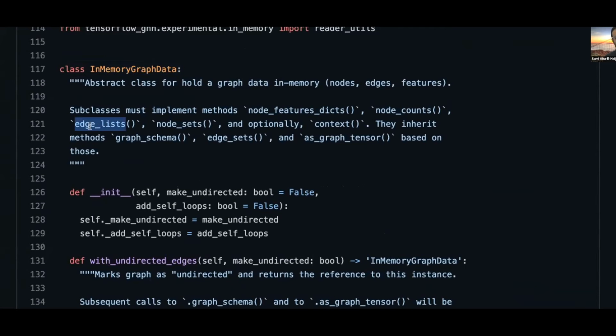You have to say, what are my edges? What are my nodes? And you also say, what are my features? What are my node counts? You implement these four functions. That's if you have node features, edges, and nodes.